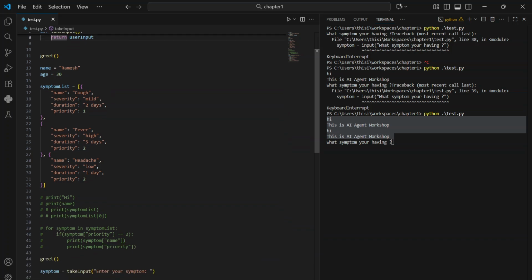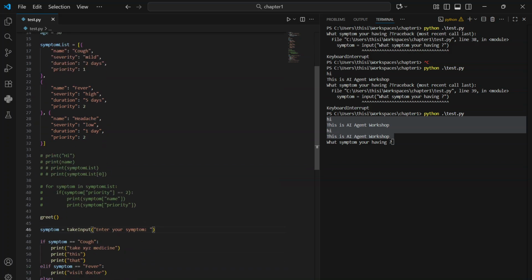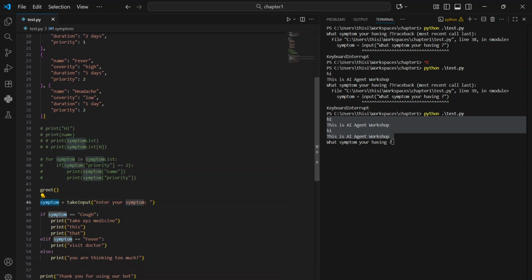We don't need to mess the code here. Here we just want to take input, right? But extra things we can do inside this function. So now we have this symptom, which can be used here. Now this whole suggestion thing can also be moved to a function.